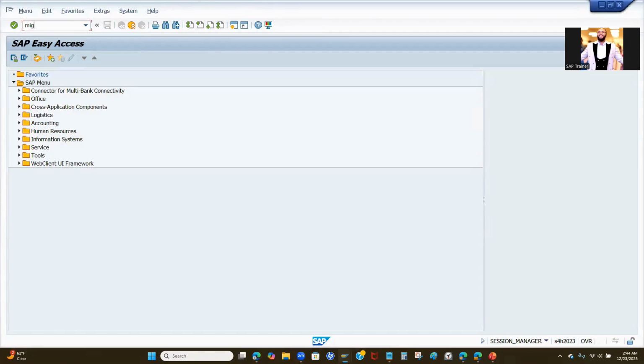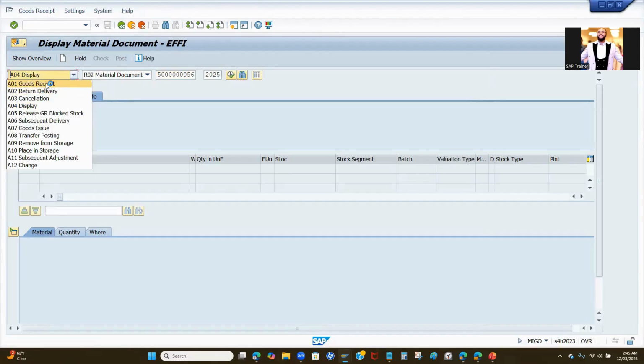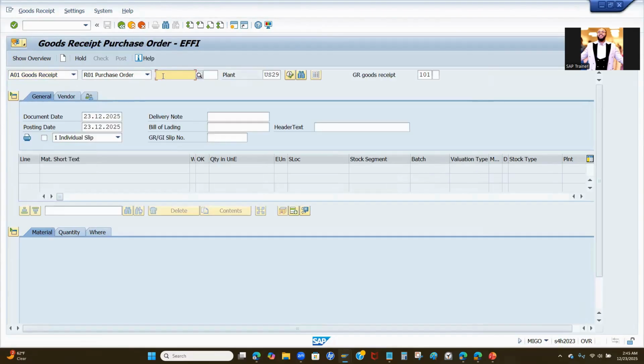And we can go to MIGO. You want to keep this for goods receipt against the purchase order. You can enter your purchase order number. You can take that plant out. Just make sure that your goods receipt movement type is 101 and you can execute.